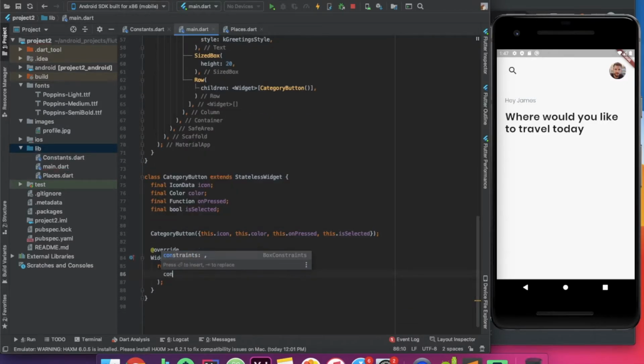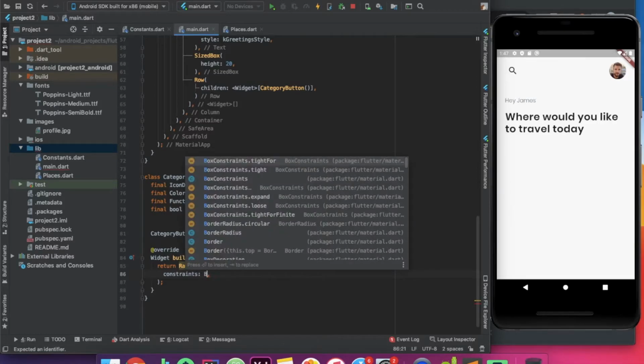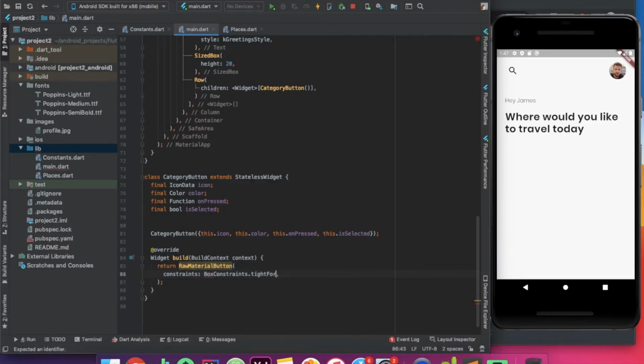Now inside our raw material button, we are going to start off with the constraints, which will give the height and width of the container of the raw material button. So it is going to be a BoxConstraints.tightFor, and inside this we are going to give a width of 70 and a height of 75.